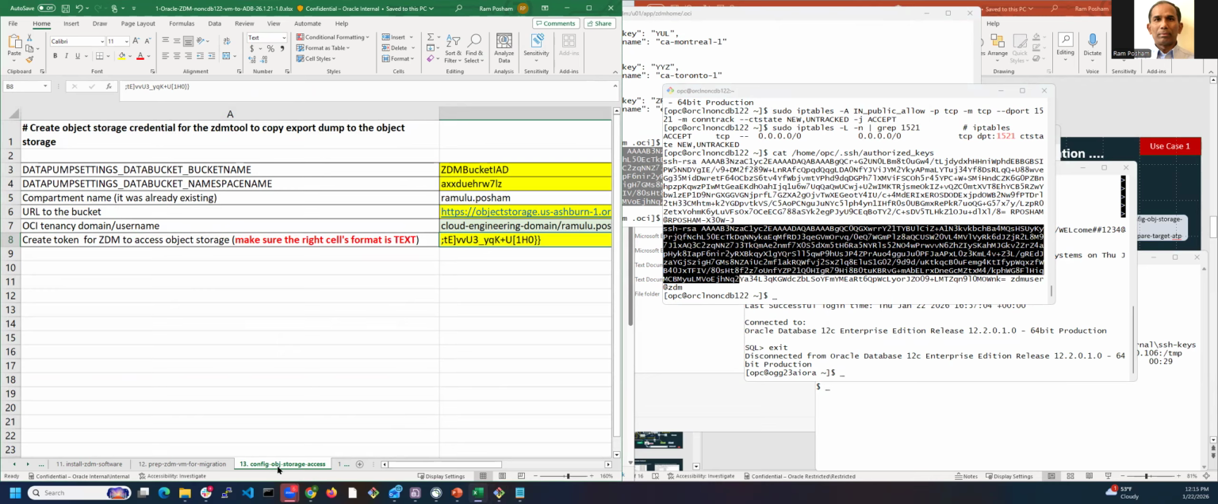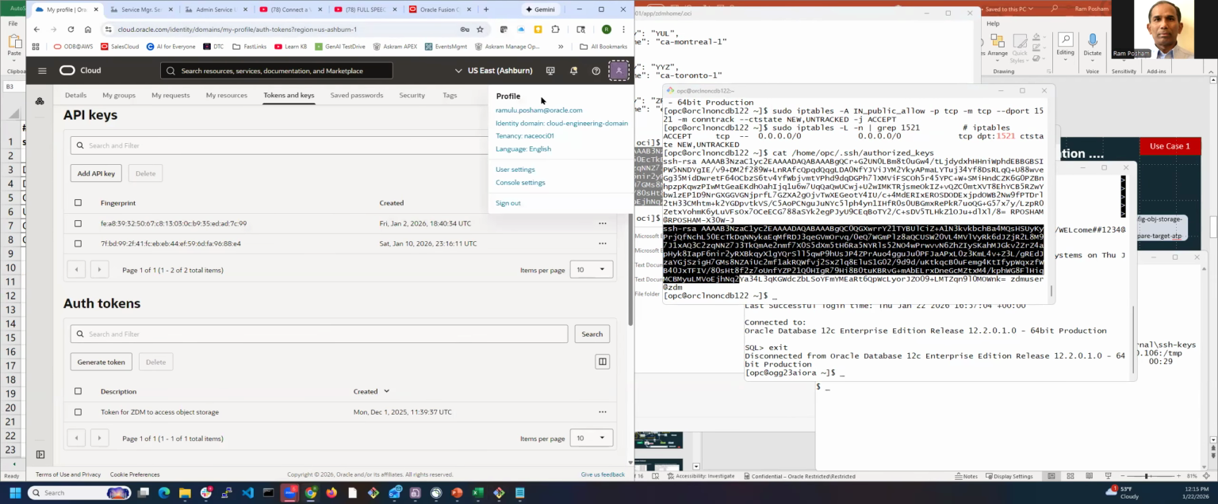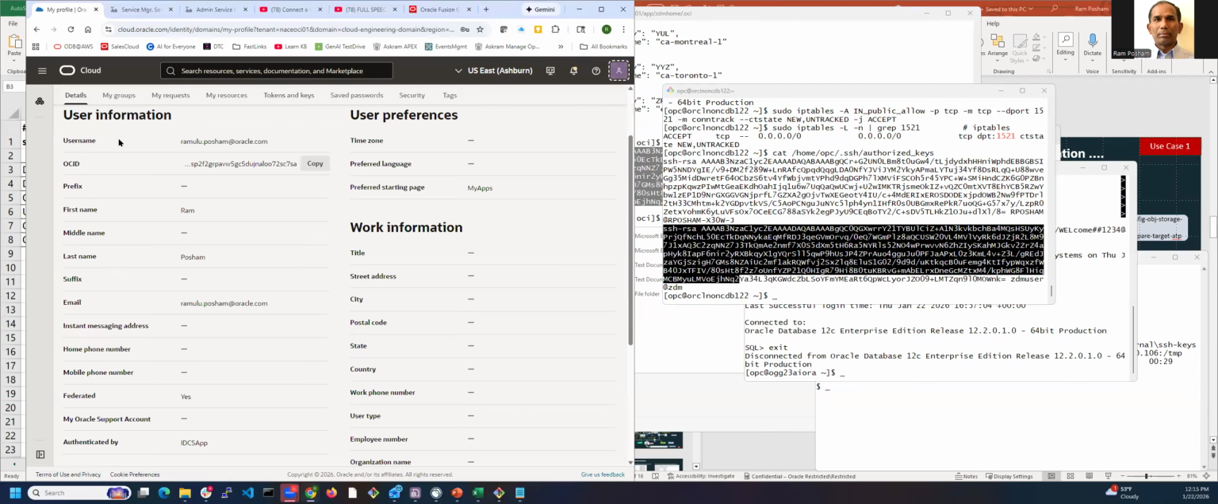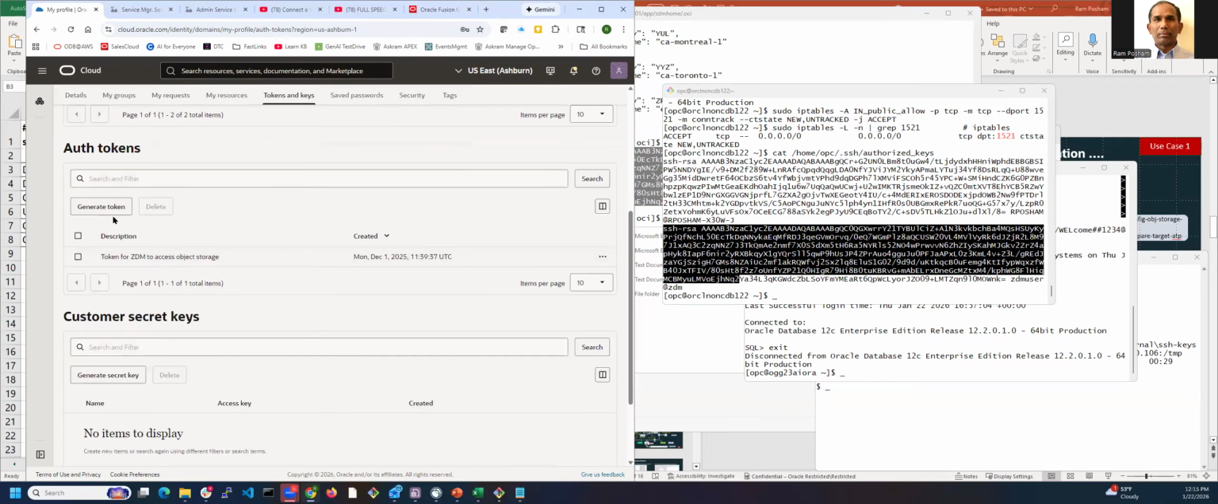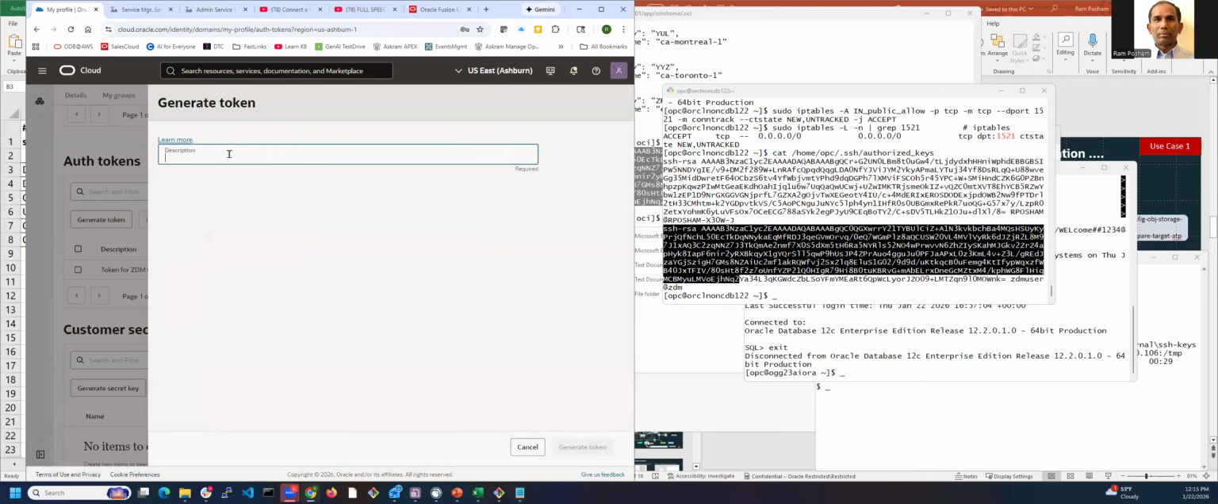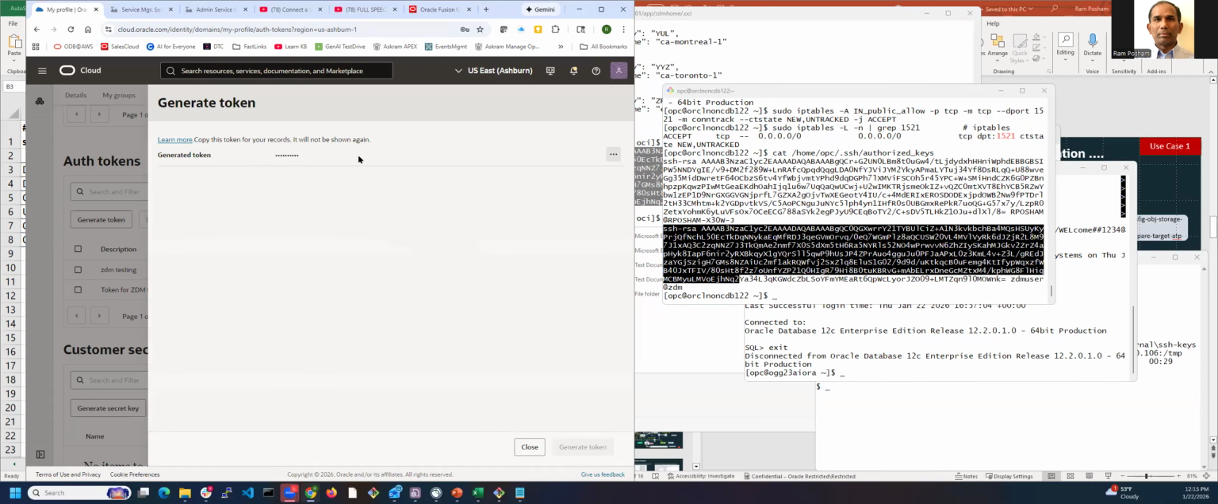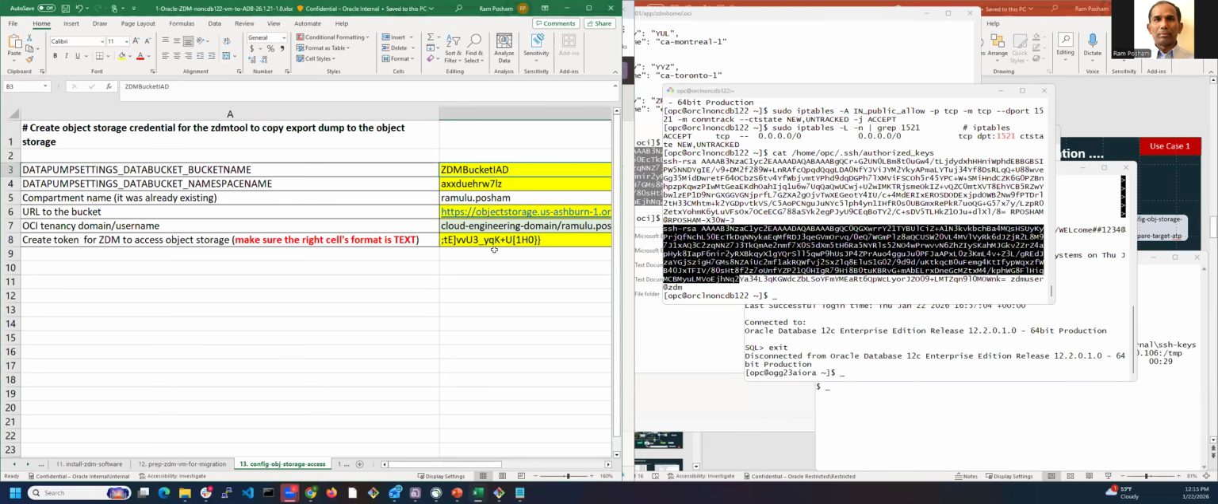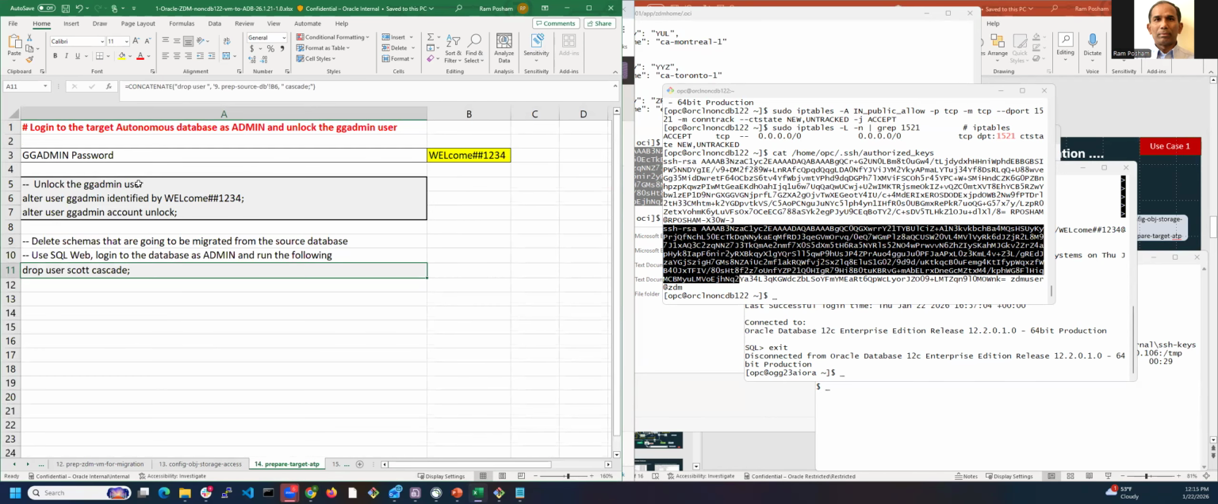The 13th step is to configure the object storage. So you need to create a token. Go to the cloud and then you enter this, right? You already have here keys, tokens and keys, and you add a token. So generate a token and you give whatever name you want, ZDM testing, and then generate the token. Now, this is the token it created. You can copy that and just paste it here. That's what this one is.